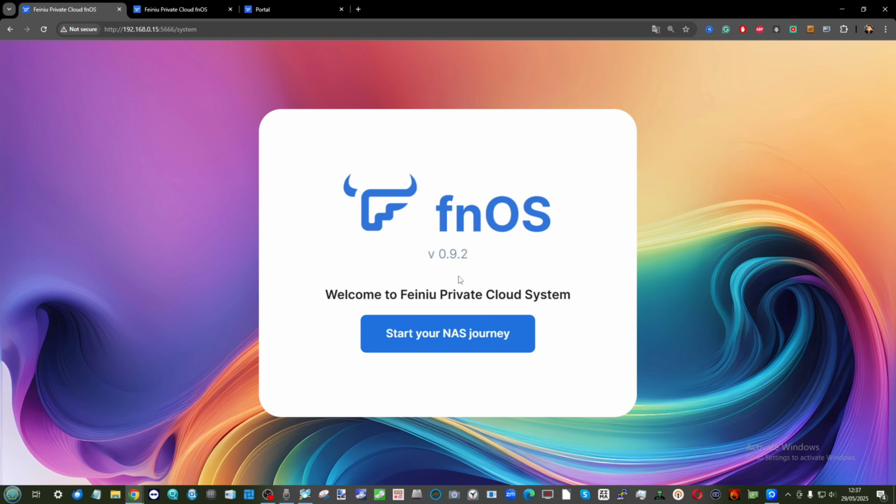I've not even set up the NAS that I've used this software on yet, so we're going to go through this process. It's probably going to take a few hours, and obviously I'll chop out all the bits in the middle, so I'll give you the highlights there.